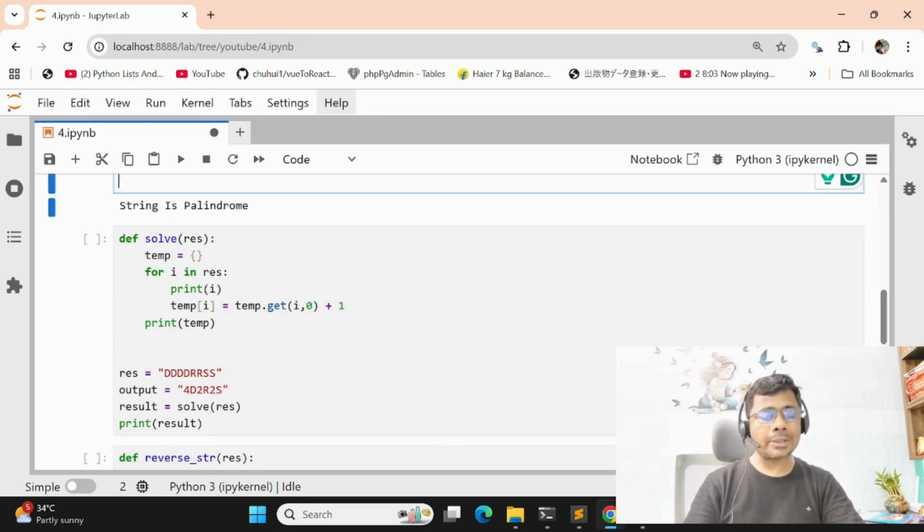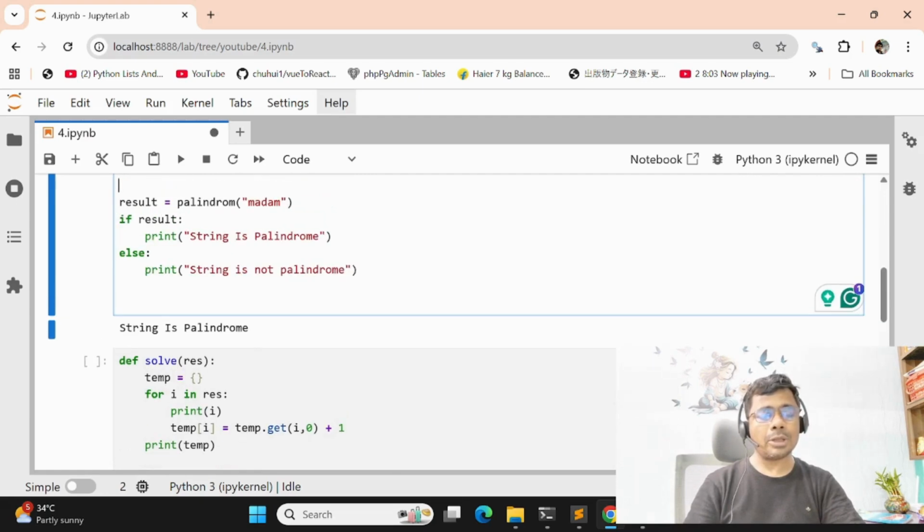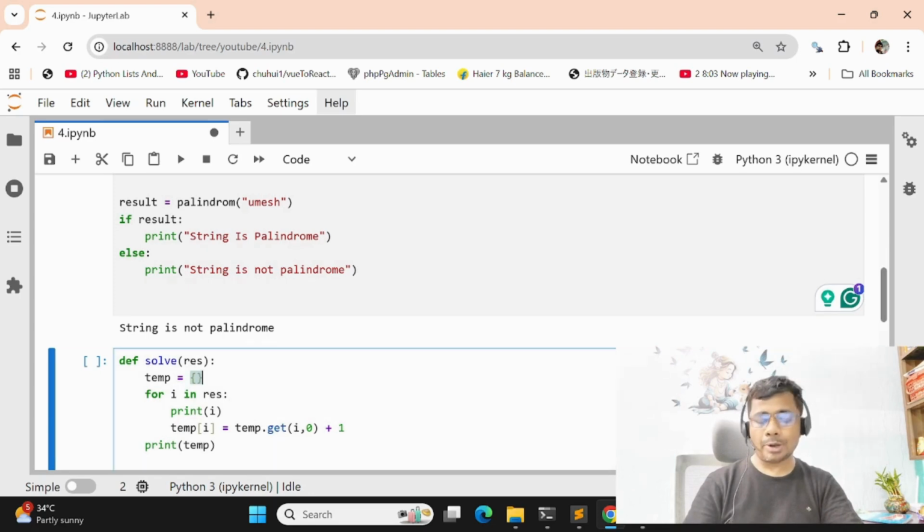Then we'll pass another string here, and we'll see what the output is. I pass my string Umesh, then the output will be string is not a palindrome, because the reverse of the string is not equal to the original string. Then we'll go to the next program.